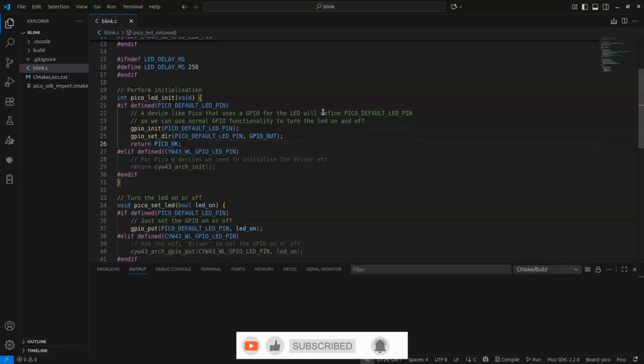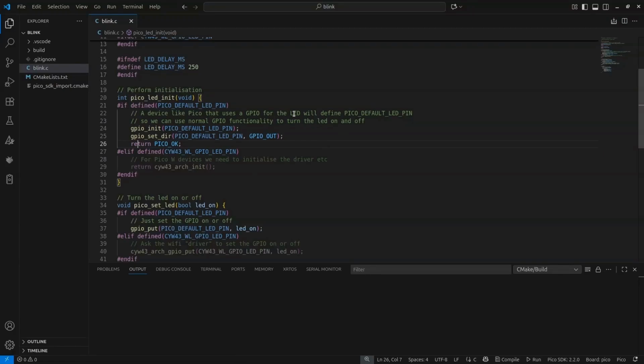Now that we have our Pico SDK set up and ready in VS Code, let's walk through a simple example to verify everything works correctly. This code is a basic LED blink example, but with a twist. It works with both the original Raspberry Pi Pico and Pico W. Let's break it down. We will quickly walk through it.